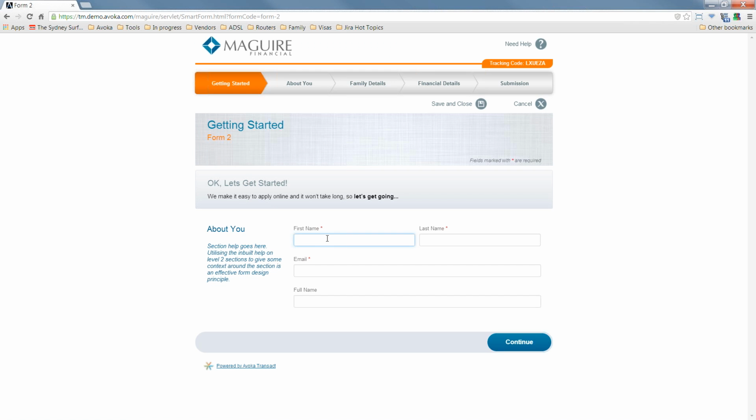And what I'm going to do is just start filling it out, and then I'm going to get real busy and run out of time. Oops. And this is basically the same form I was building before, just with a few little extra features.